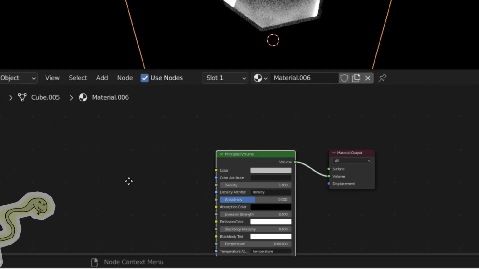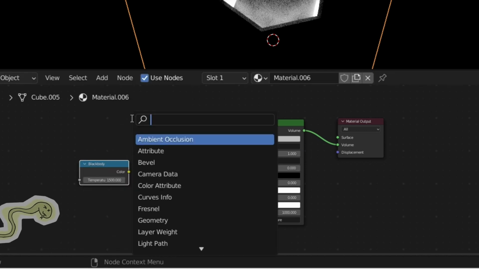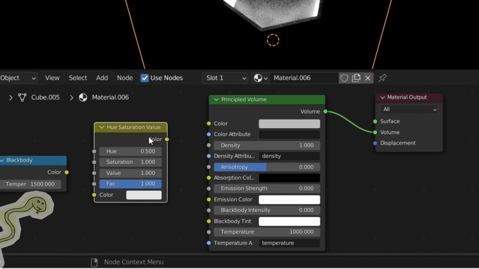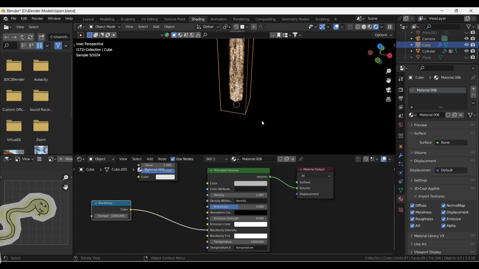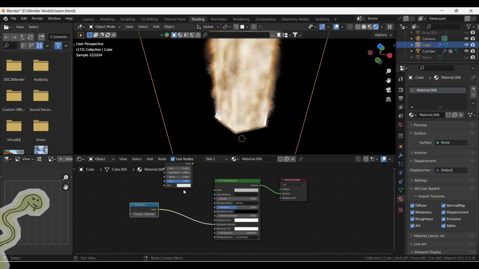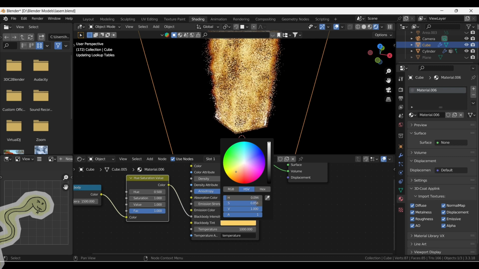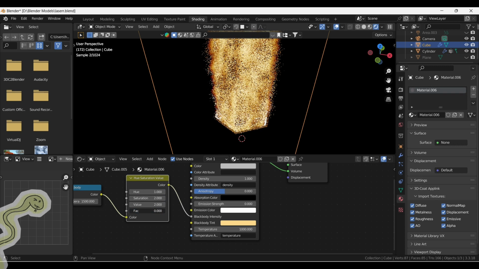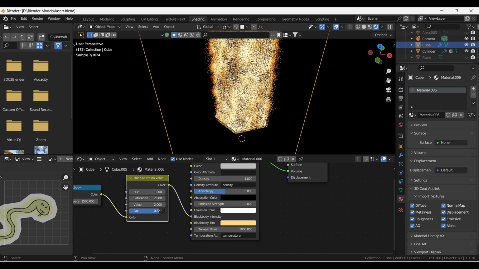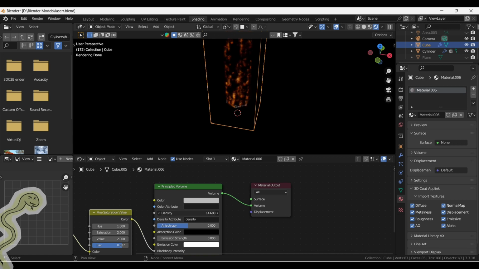But to see the fire, we're just going to add a Blackbody node and a Hue Saturation node. We connect the color of Blackbody to Blackbody intensity, and now we can see a fire. We put the Hue Saturation node in between, and you can control the color of the fire. Just play with the hue and saturation values. You can play with the density value for our smoke, and it's very cool.